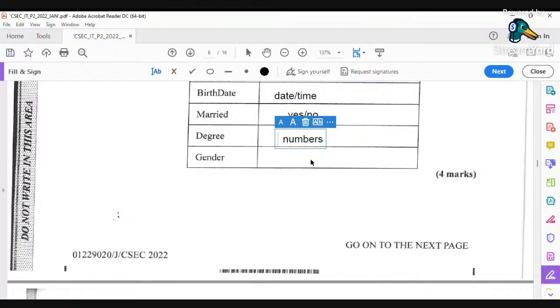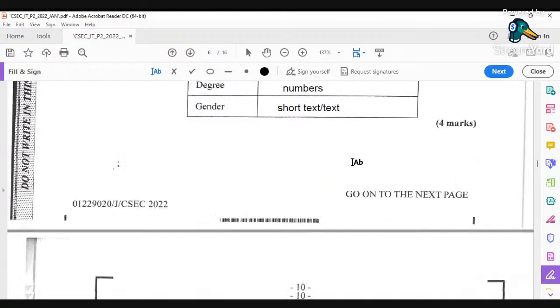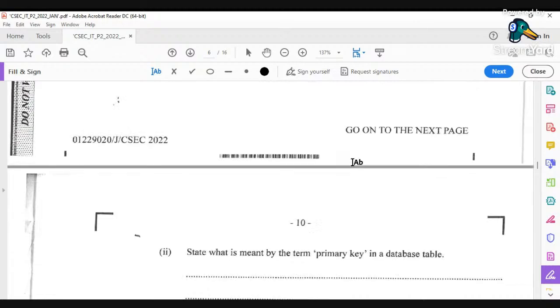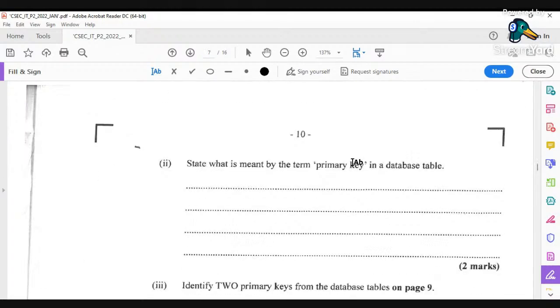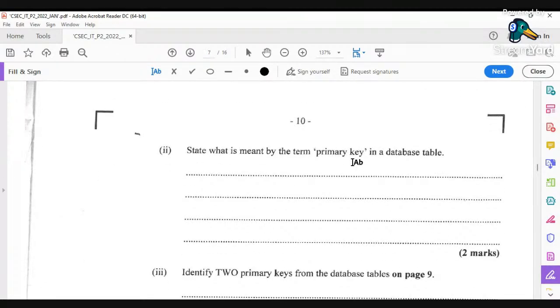And for gender, I would select short text as well. And as I said, you can have short text or you can just have text by itself. Whichever one you use is completely okay. But for gender, the only thing you would do is restrict the size. All right. State what is meant by the term primary key in a database.